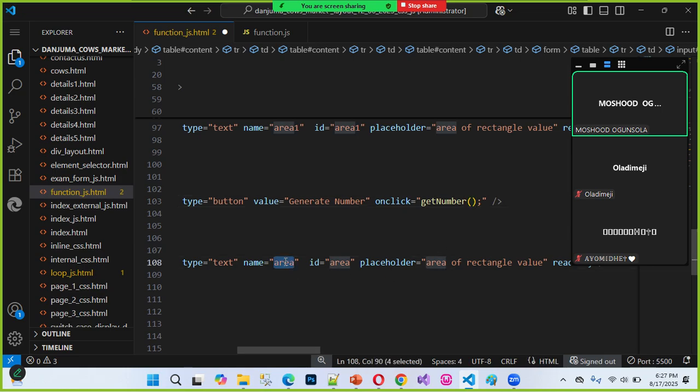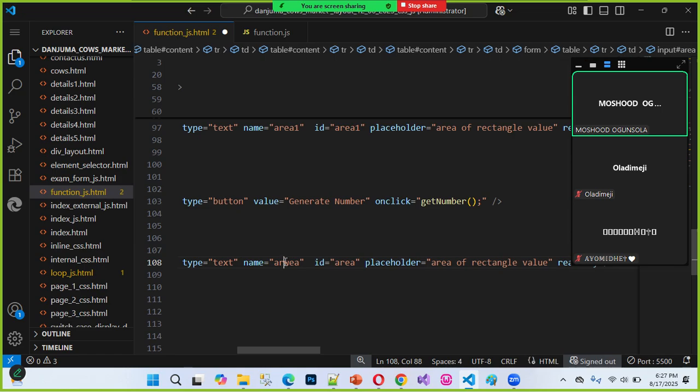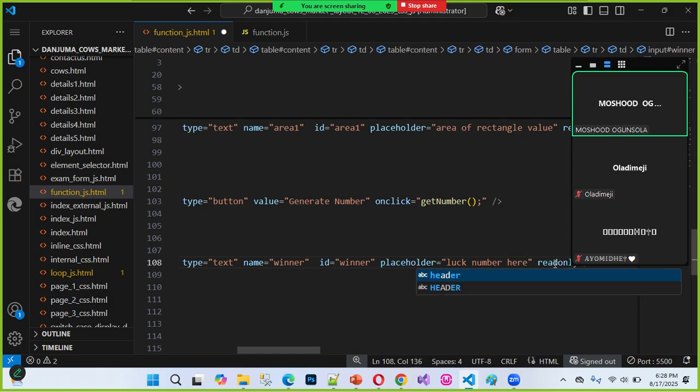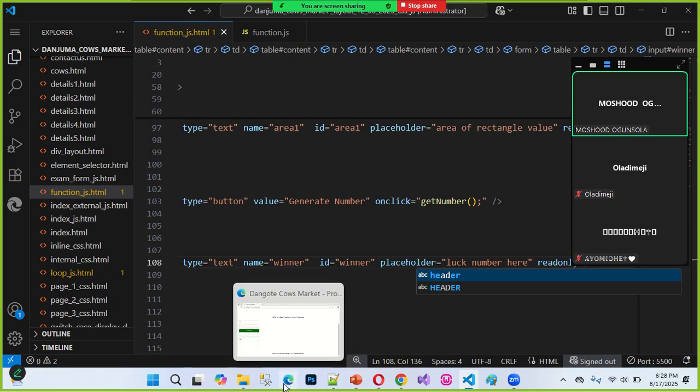So this area is going to be what? Instead of area, I'm going to call it winner. Okay, and the second one too is winner. Okay, so we are going to be what? Lucky number. Lucky number here. Okay, that is it. Let me see how the page looks first.